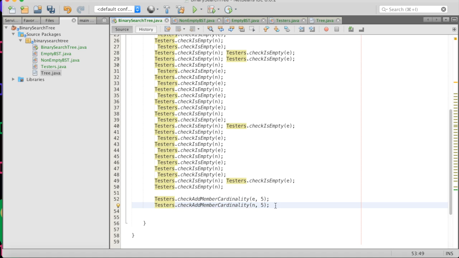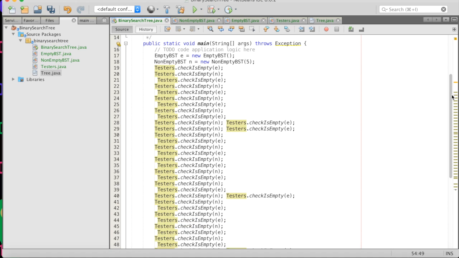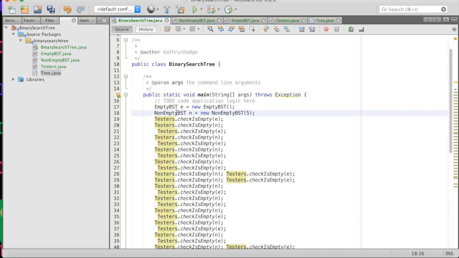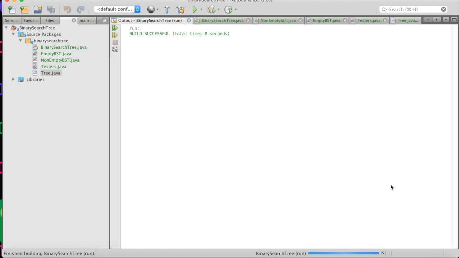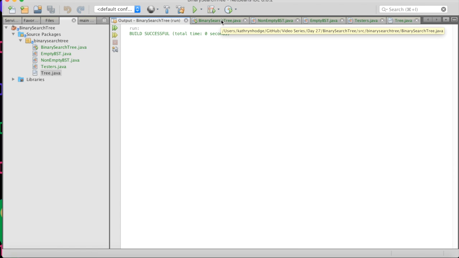Because our binary search tree N, which was non-empty, already has 5, if we add 5, its cardinality should still be 1 because we're adding the same thing again. And then we'll add 6 to this. So then N would have 5 and 6 in its tree, and its cardinality should go up by 1. So we'll save, we'll play, and we should get nothing in our console. This is good because that means everything worked out and no errors were thrown.